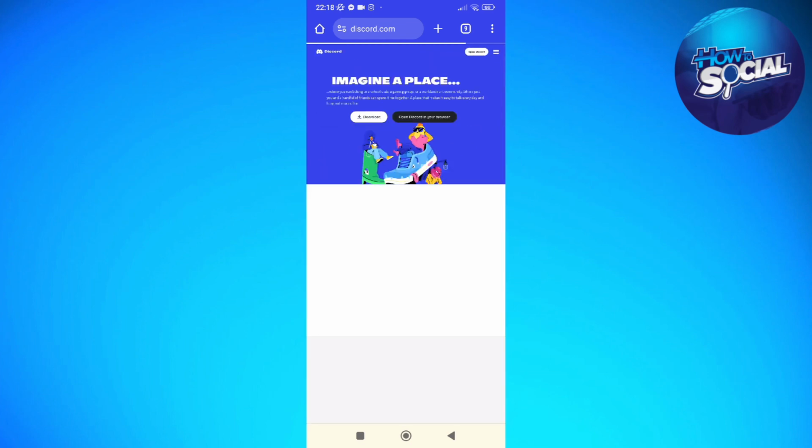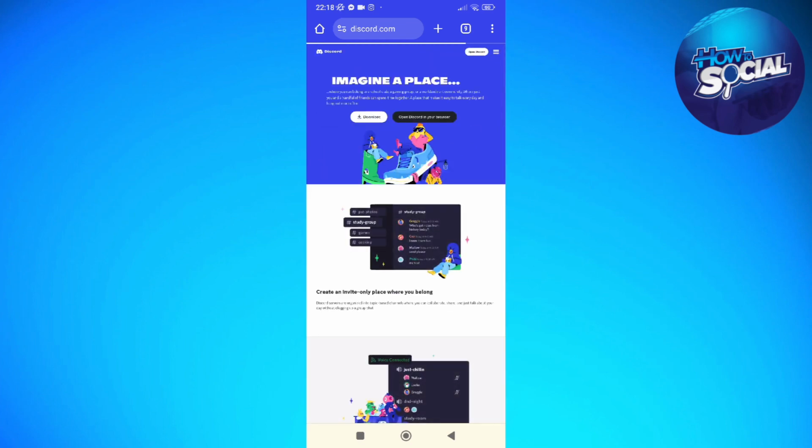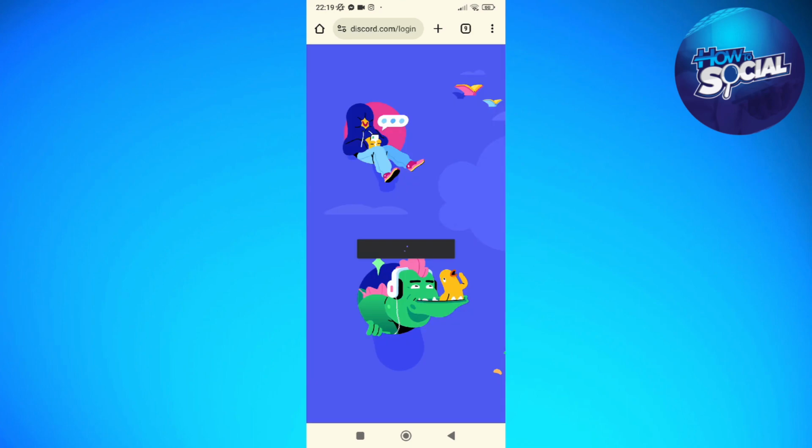Let it load for a few seconds, and then on the center part of your screen, you should be able to see the download and open in your browser button. Tap into open Discord in your browser, and after that you just need to log into your account if you haven't already.